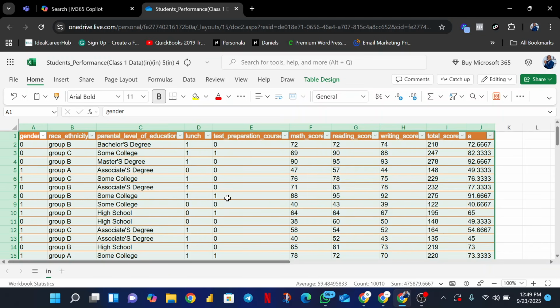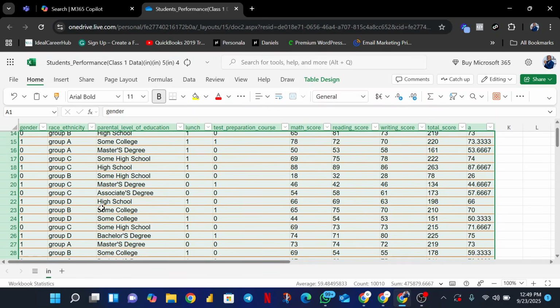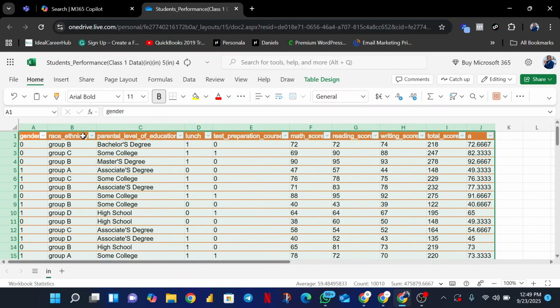Okay, now this is the alignment. So the last thing we are going to do is to sort this data so that it can be in alphabetical order from the group, so that it's easy for us to see group A.